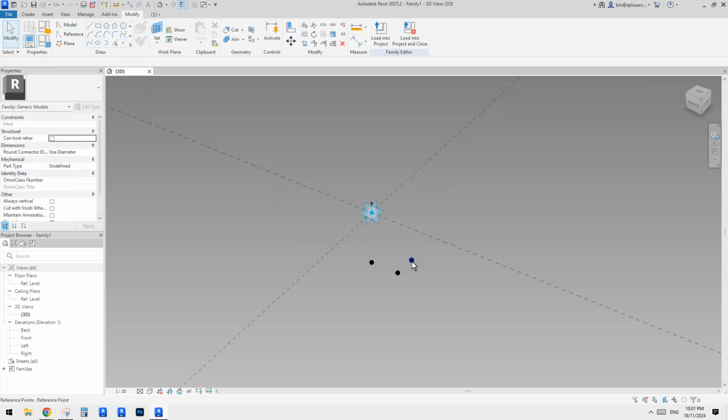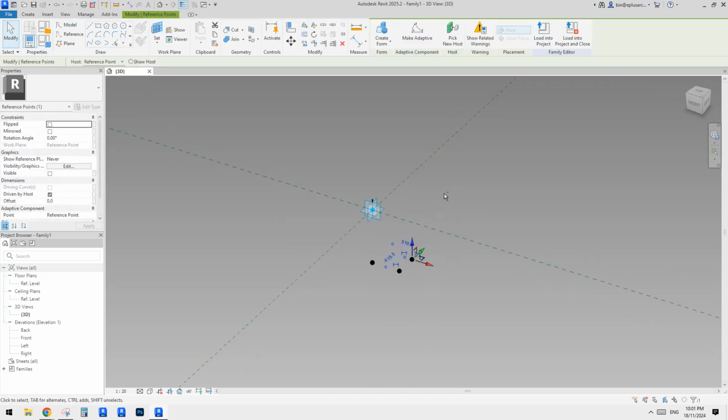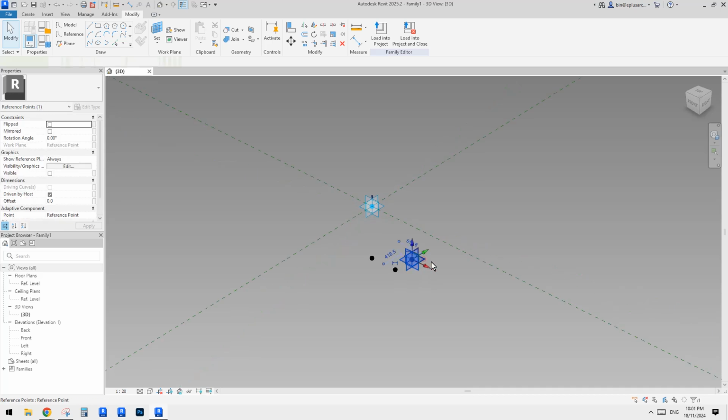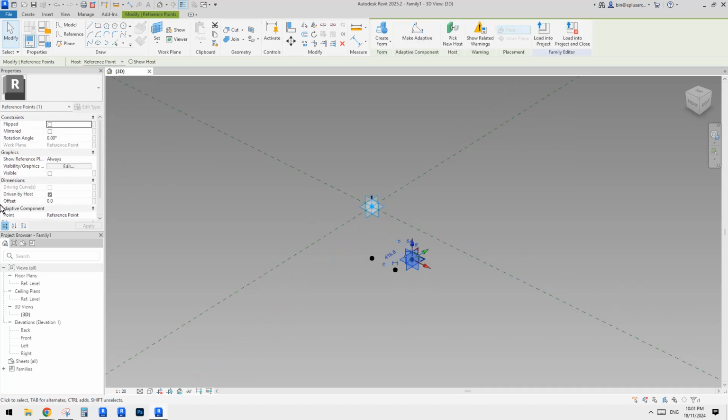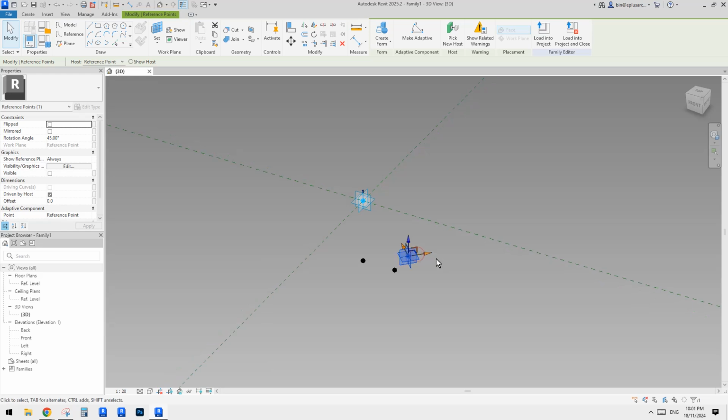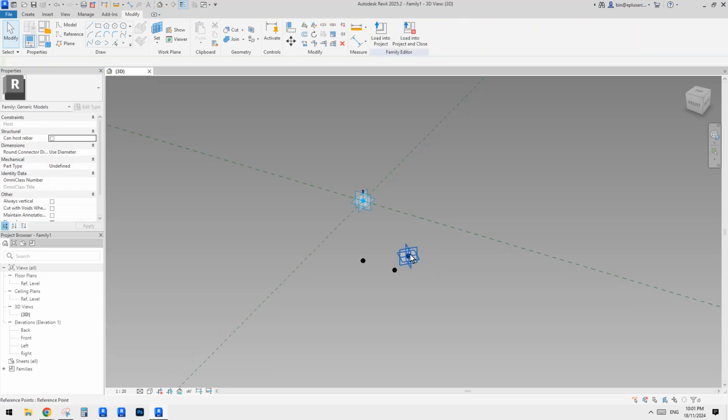Click OK. Now to make it easier, I just turn on show reference plane from never to always. Let me just try: if I use a rotation angle of 45 degrees, you can see it rotates this point. Which means we can just place a circle on any of these vertical work planes, and that will do.